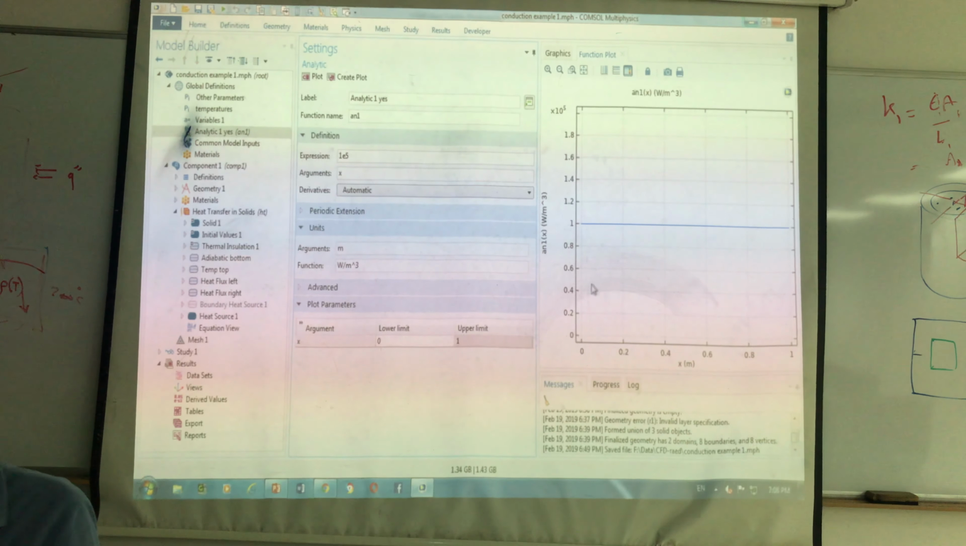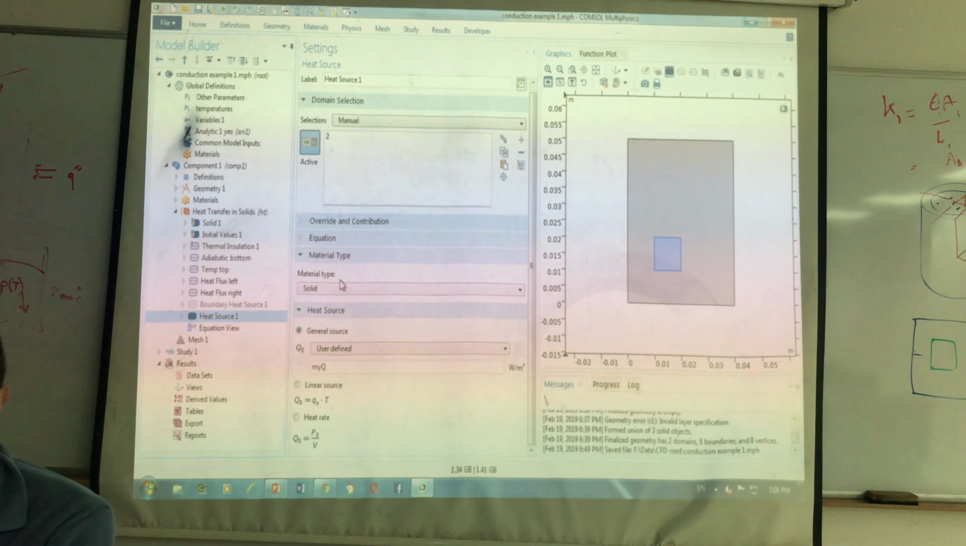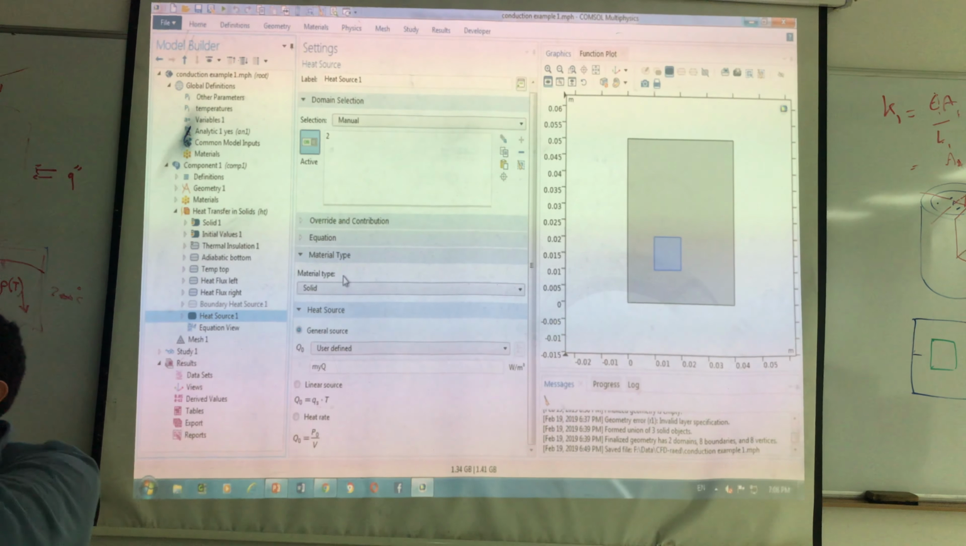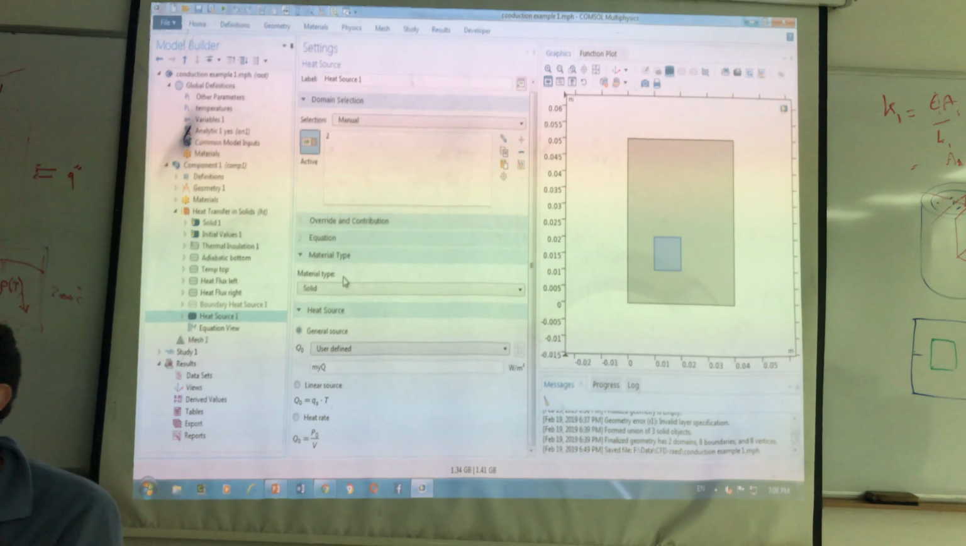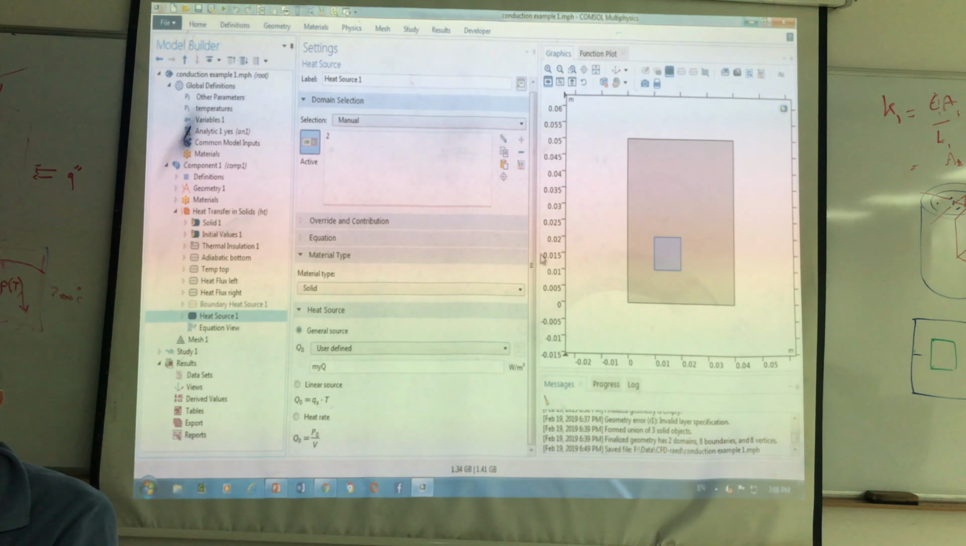Okay, so from 0.01 to 0.02, it's good. This is a constant function, 1 to the 5th. This will be beneficial later. Anyway, when I go to the heat source, sorry, I'm giving you more than one idea to be implemented later. I think you can negotiate these ideas all at once.